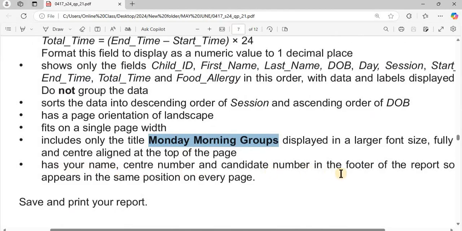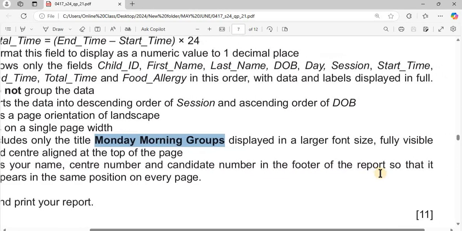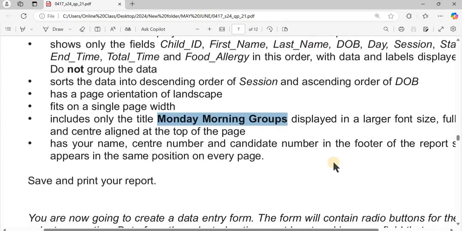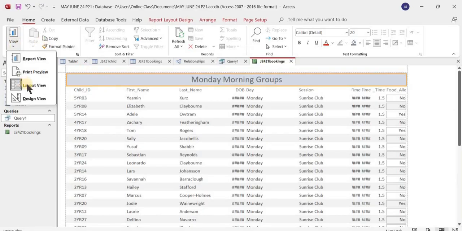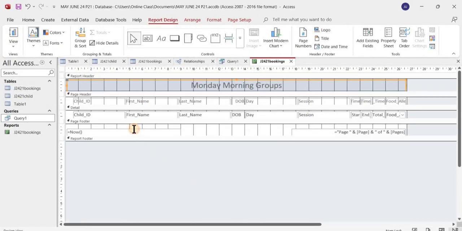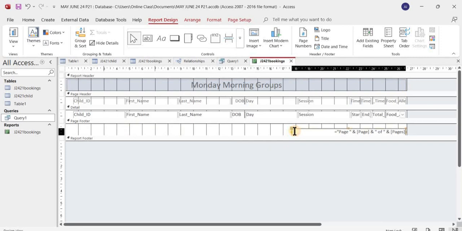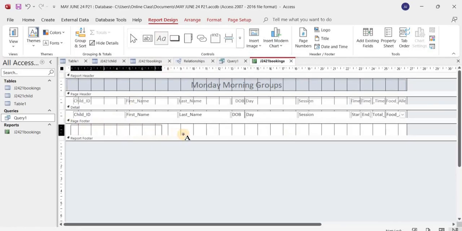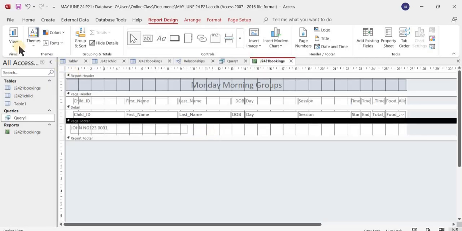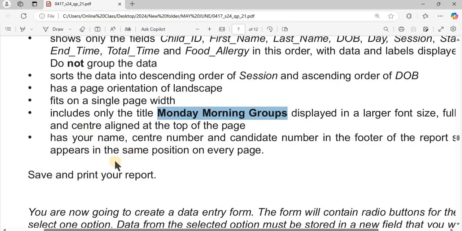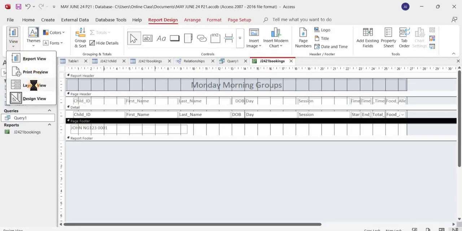Next, it has your name, center number, candidate number in the footer of the report so that it appears in the same position on every page. So we're going back to our design view. Here in the footer, we don't need this page and we don't need this number. You want to insert a label with your name. The side where it's placed is not specified, so you can use any side. I'm going to go with Jun, sorry. Okay, and the center number and candidate number are typed in there. Then let's check. I think that's about it. So now let's go back and ensure that everything is fully visible.